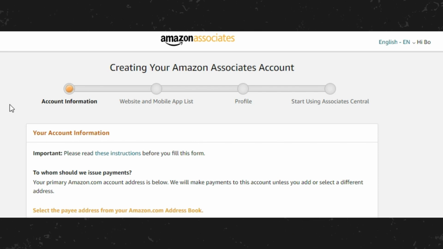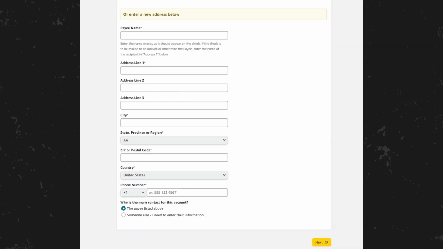presented with this. As you can see over here, there are 4 stages. The first one will be your account information, second will be your website and mobile app list, third will be your profile, and lastly it will be start using Associates Central. After scrolling down, you first have to key in your account information. So basic information such as your name, your address, your city, your state, your postal code, your country, phone number, all those basic stuff. After you have keyed in, click on next over here.